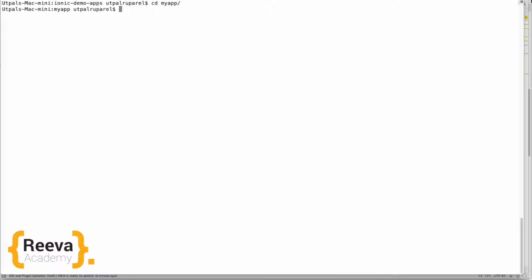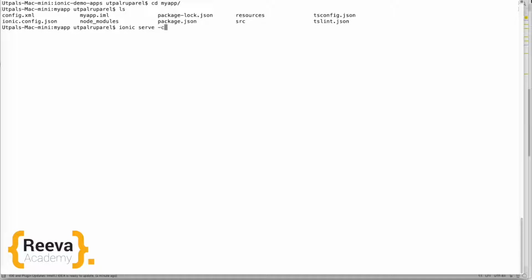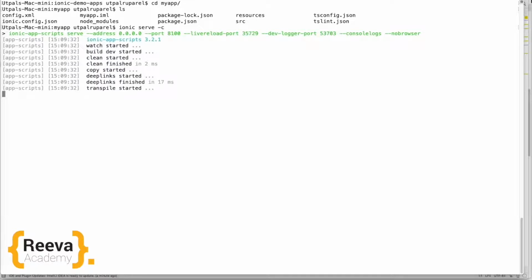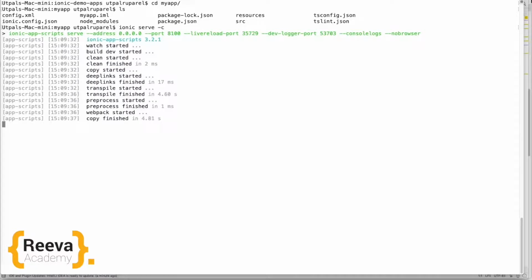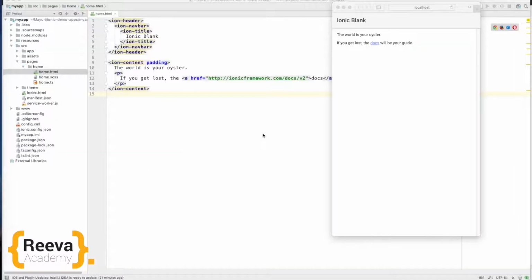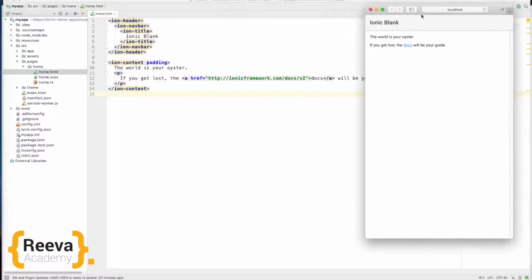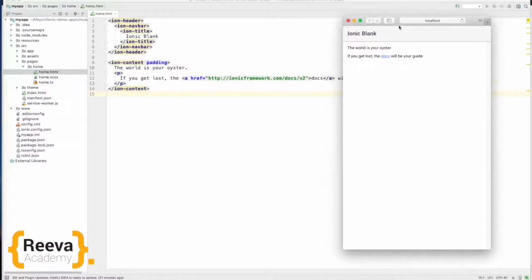We'll go inside the app and we'll start the app by the command ionic serve -c. This will make the application run in the browser. So yeah, this is it. Our application is running in the browser, the simple blank application.